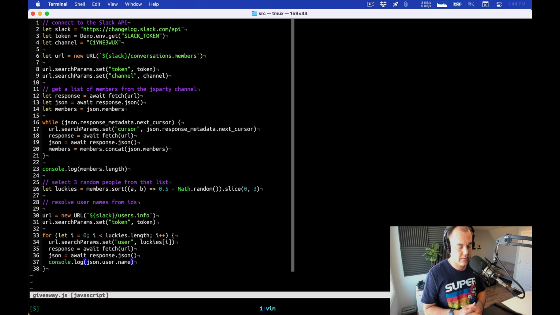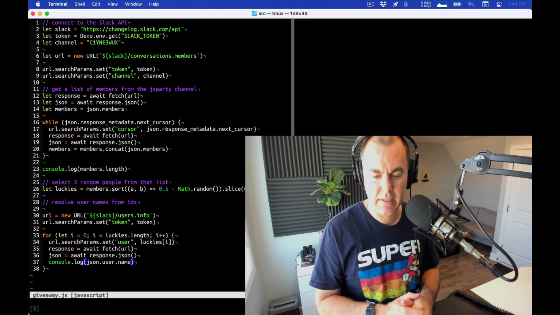Connect to the API. Of course, the hard part there oftentimes is getting the app set up and the token all done. So we had a shortcut on that. Grab the members from the channel, paginate over the results till we have all of them. Select 3 random people using a shuffle method and just returning the first 3 after shuffling. And then basically just go out and take those IDs, grab the user info, and print it out so I can go ahead and give them their freebies.